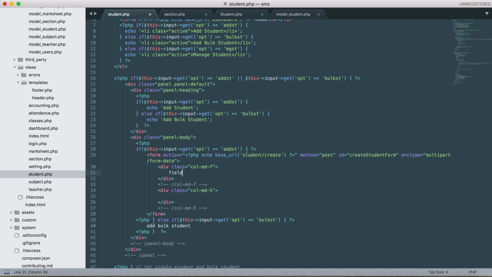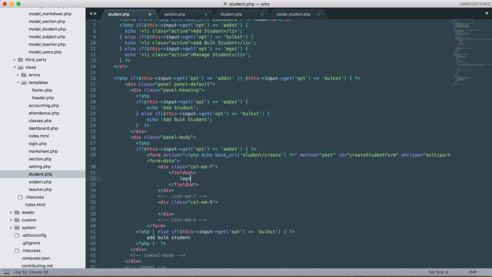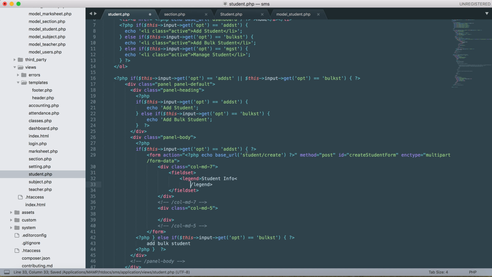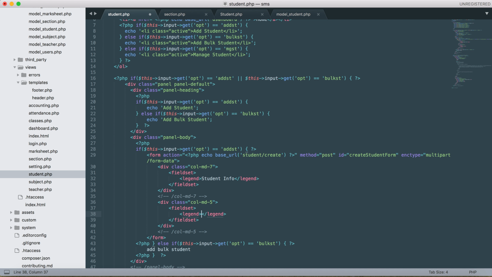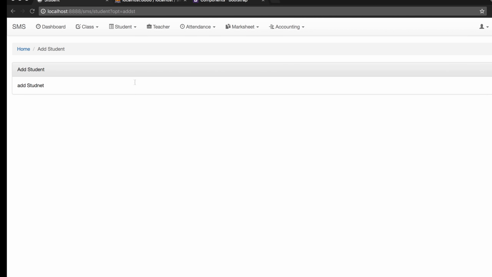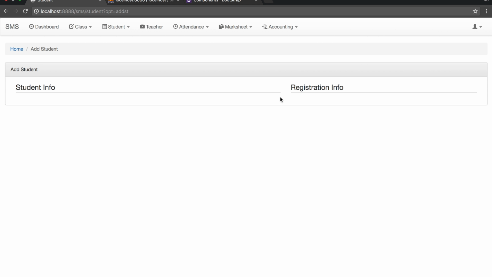So let's give it a fieldset with the legend "Resident student info" here, and here too, "Resident registration info". So let's have a look. Boom, this is what we want to achieve.